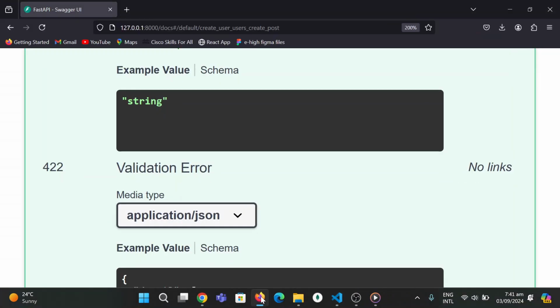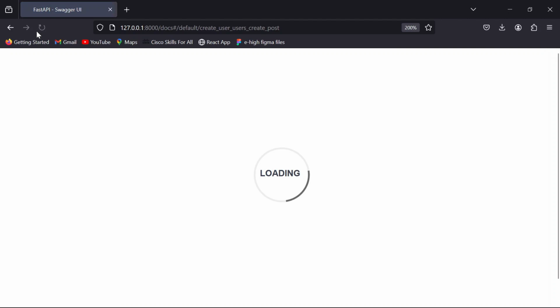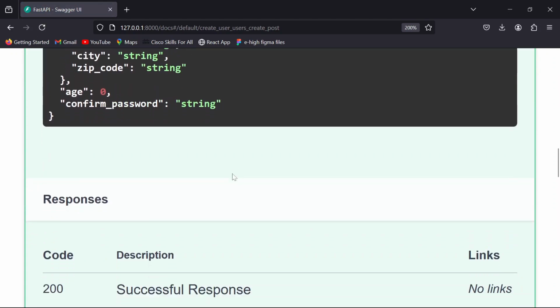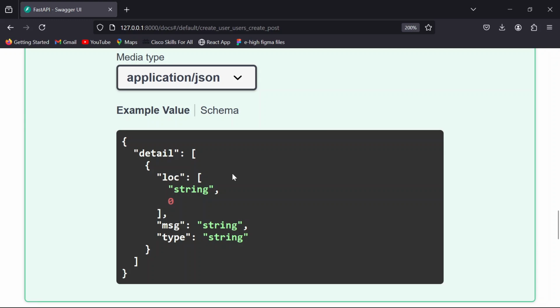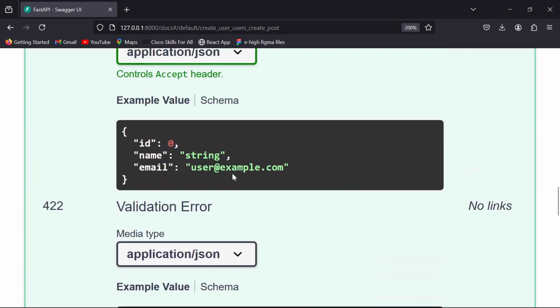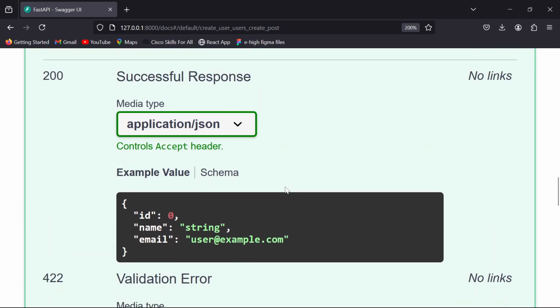But for now, just know that setting a response model is a crucial step in making sure your API behaves as expected. So go ahead and give it a try. Set a response model for one of your routes, inspect the Swagger UI, and see how the response changes. It's a simple step, but it makes a big difference in the quality of your API.